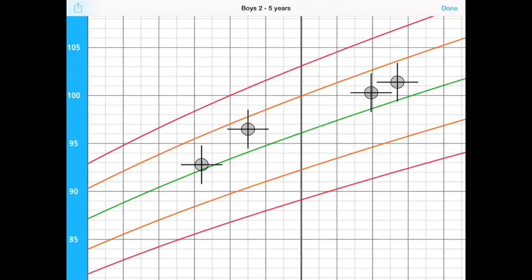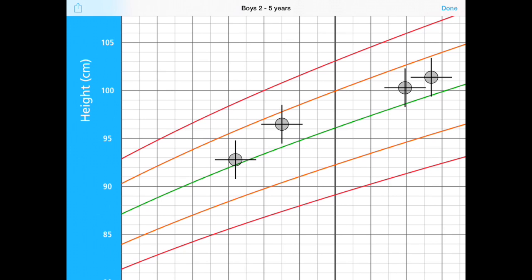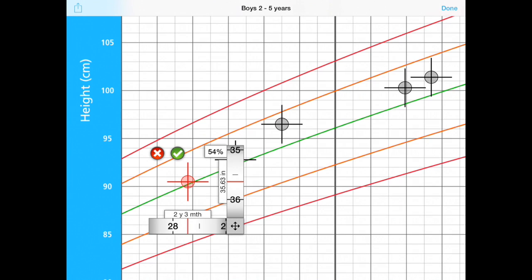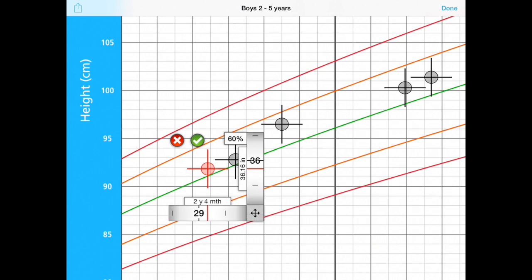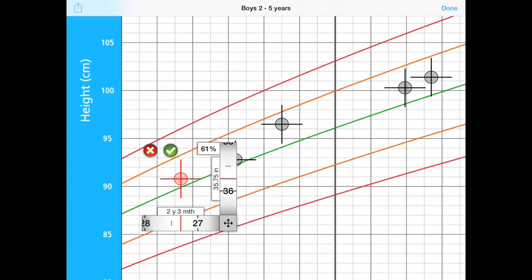After zooming into the chart, a tap and hold will show the interactive point dragger, which can be used to add measurements or to quickly look up which percentile a data point would lie on. The app also contains a standalone percentile calculator not shown here.